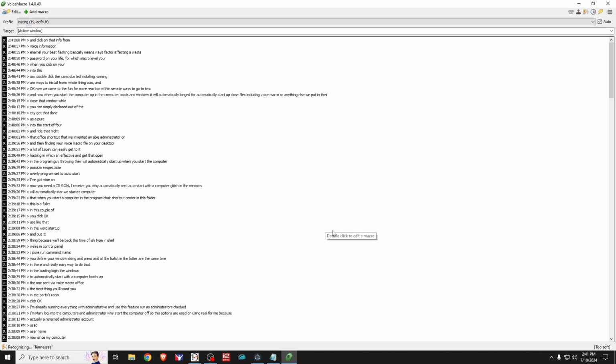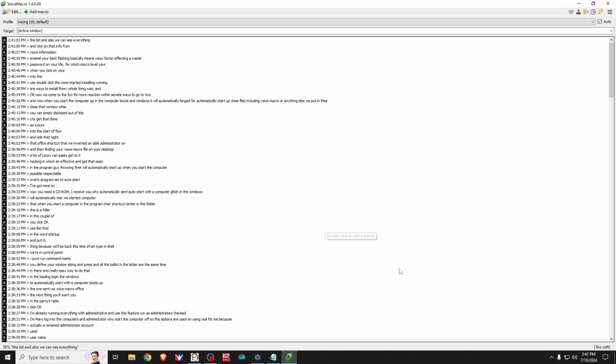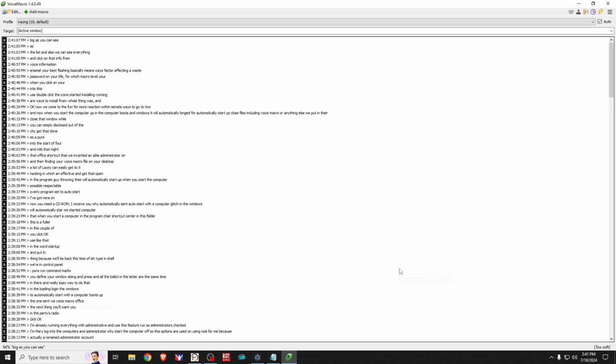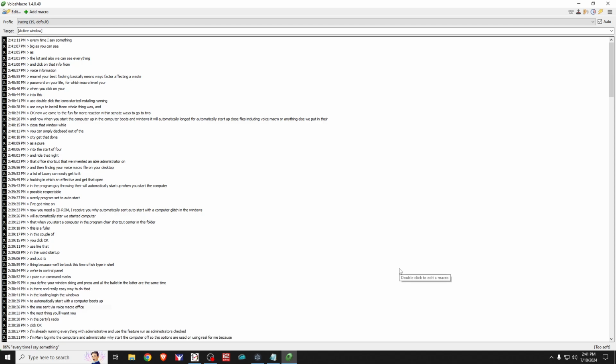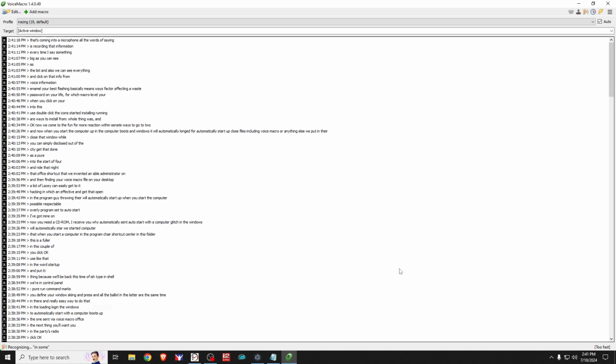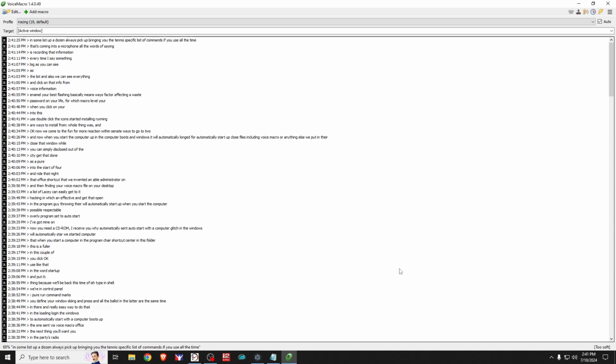And I'm going to expand it out so everybody can see everything. And as you can see, every time I say something, it's recording that information that's coming in through the microphone, all the words I'm saying. Some of the stuff it doesn't always pick up, but if you've got a specific list of commands that you use all the time, voice macro will recognize those. It trains itself to understand that particular word.